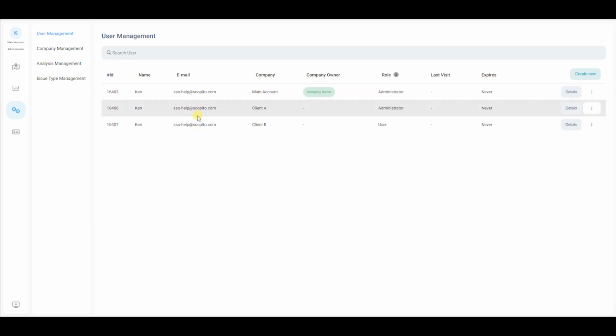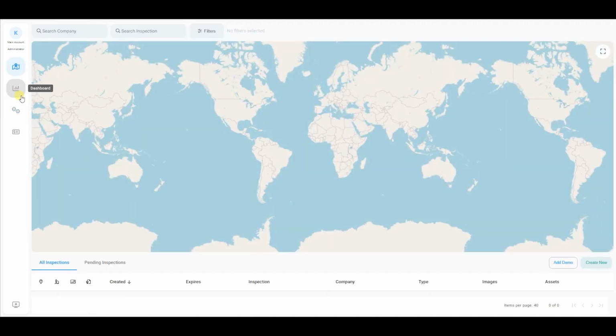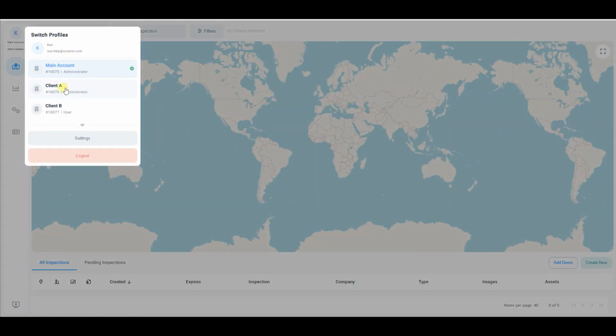With these new accounts created, if I go back to the dashboard, you'll see the option to switch between these accounts. I can choose to view client A as an administrator or client B as a user, all under the same login linked to my Microsoft account.